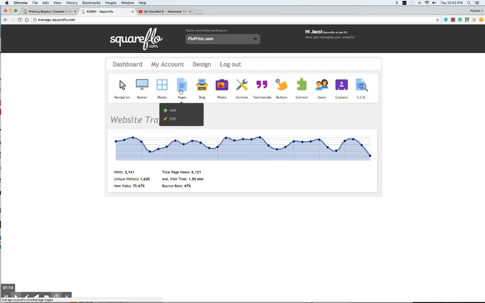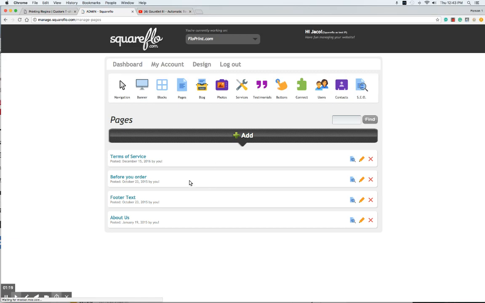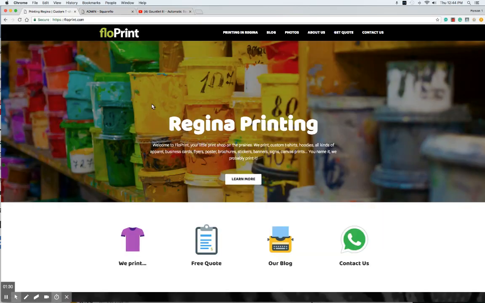However, pages are used, and if we click on the Pages module here, for Flowprint, you'll see we've got a few pages. We've got a page called Terms of Service. There's a page called Before You Order. There's even a page called Footer Text, and I'll just explain what that is.